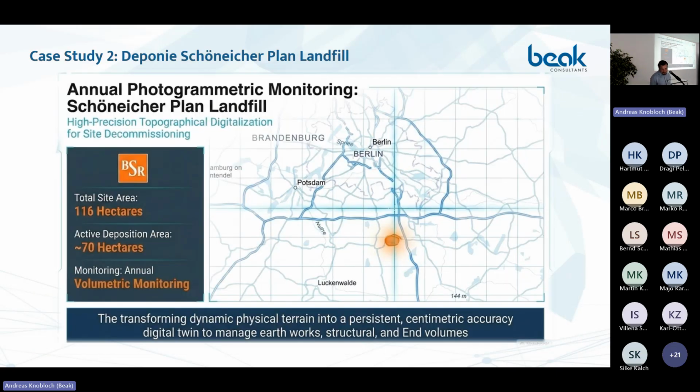Okay, the second case study is the Deponie Scheinhöscher landfill in Brandenburg. Here, the goal of the project was to update yearly, and this is an ongoing project, the maps and as-builds of this plant and the active deposit that need to be calculated every time for volumetric monitoring.